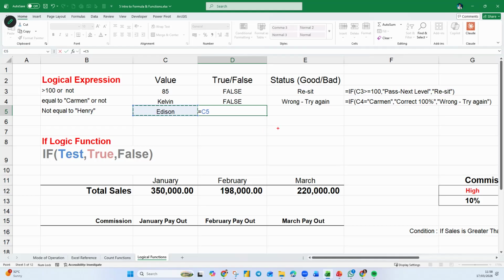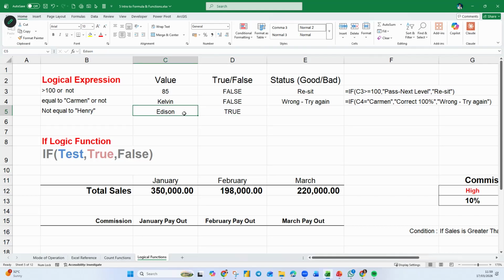Now, how can we tell them not equal to, right? In mathematics, if you say not equal to, we put the equal sign and then cross it up like that. But on our keyboard, is that symbol there? No, right? So you have to use what? Less than, greater than, and then you put there Henry. So they say it's true because Edison is not Henry. So correct. But if I put here Henry, then they say no, cannot. So if I put here Jaja, can, no problem.